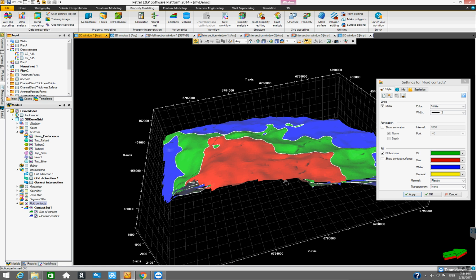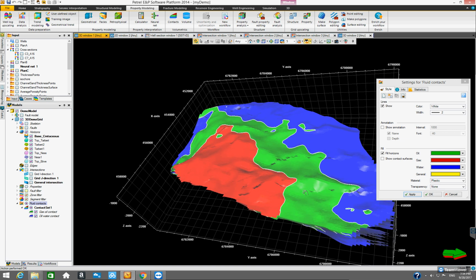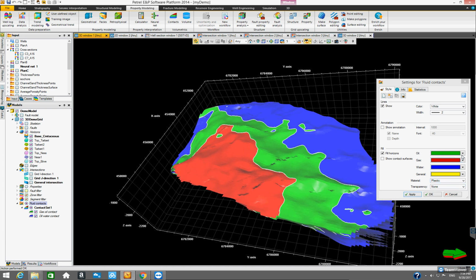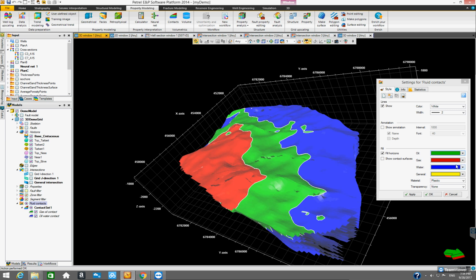So gas is in the red region, the oil is in the green region, and the water is in the blue region. We can change the color, right? We can change the color depending upon the convention in your company or in your working group. You could change the color to follow that convention, and then you can also change the material.